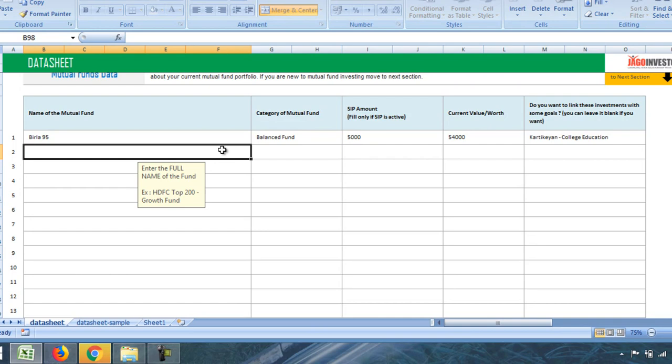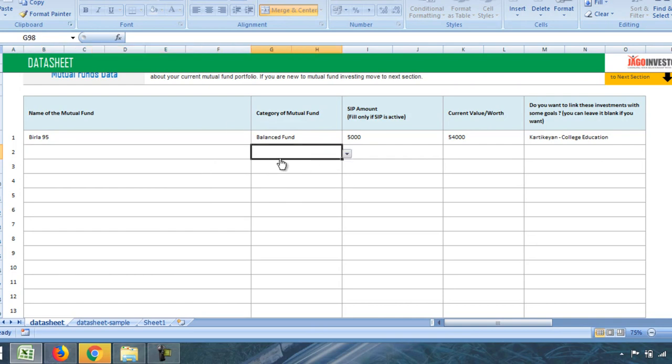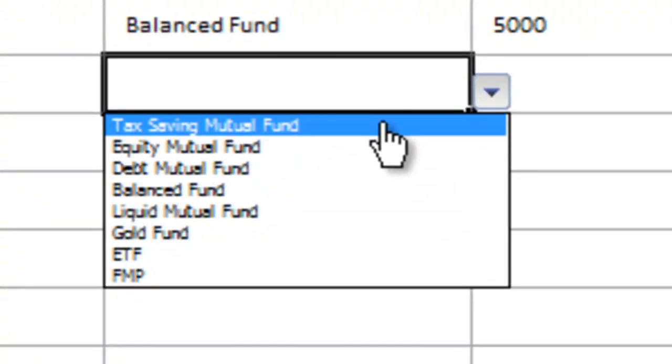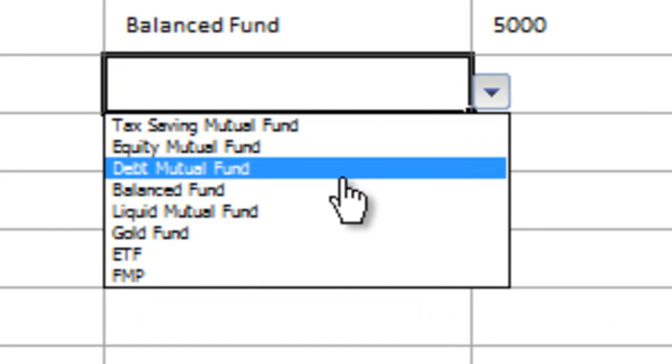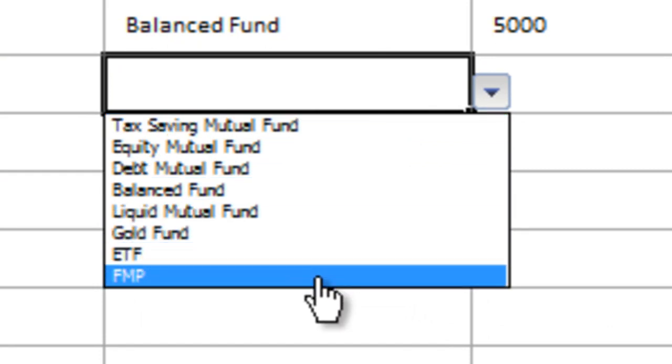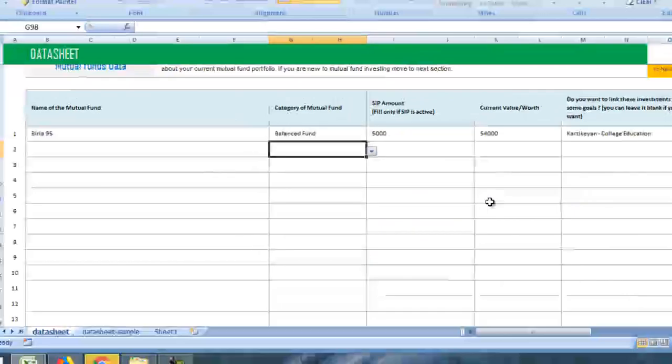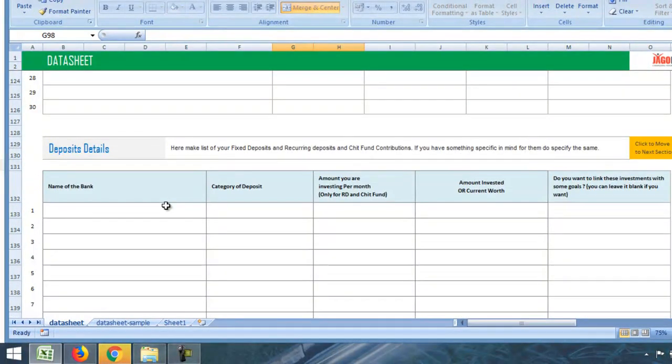Okay, so like this, you can just enter all the mutual funds. From the drop down, you can see you have all the things like ELSS, tax saving mutual fund, debt mutual fund, liquid mutual fund, ETF, FMP, everything is there. So that is it. And then next you have deposits.